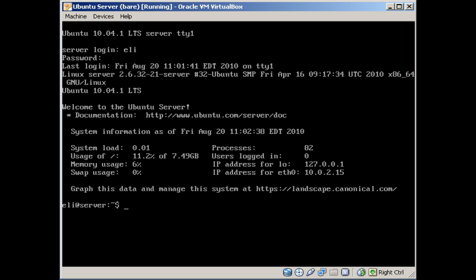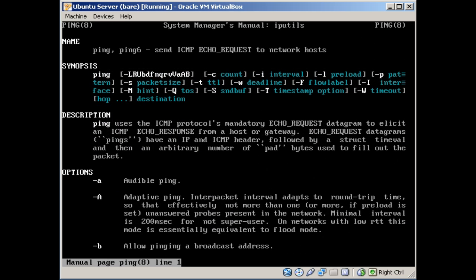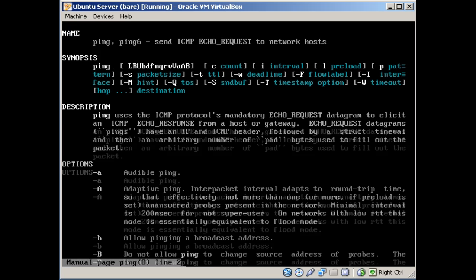But right now I'm going to show you how to use the man command. Like I said, all you do is type in the command man, M-A-N, then a space, and then whatever command you are interested in learning about. I was talking about ping before, so we'll do P-I-N-G, and then you just hit the enter key. And now look at this. This gives you everything you could possibly want to know about the ping command. Ping uses the ICMP protocol's mandatory echo request datagram to elicit an ICMP echo response.